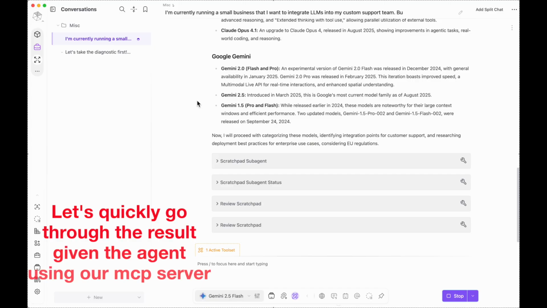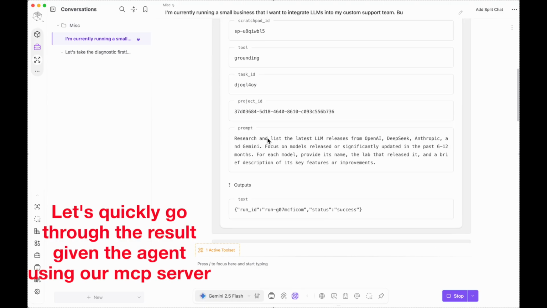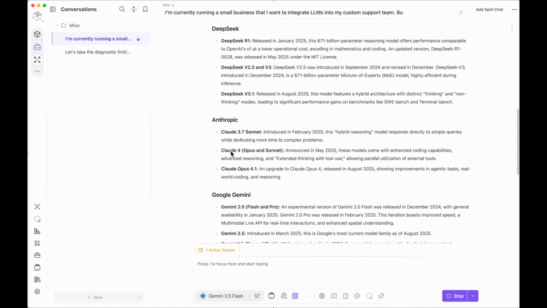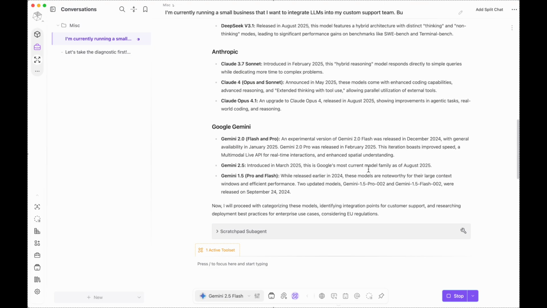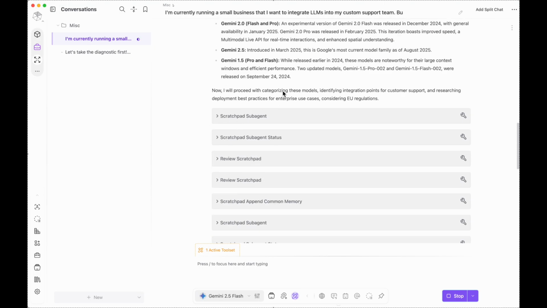So let's go back and see what it's doing. Okay, so it already created some sub-agents. Let's see what they are doing now. Okay, so it started with the agent to find the list of the LLMs released by OpenAI, DeepSeek. Okay, good. Great, so it caught all the new models: DeepSeek 3.1, Opus 4.1, Gemini 2.5. Good. So OpenAI o1 and o3. It's strange, but okay. GPT-5, it's new. Okay. So let's see. Then it will proceed to categorize these models.